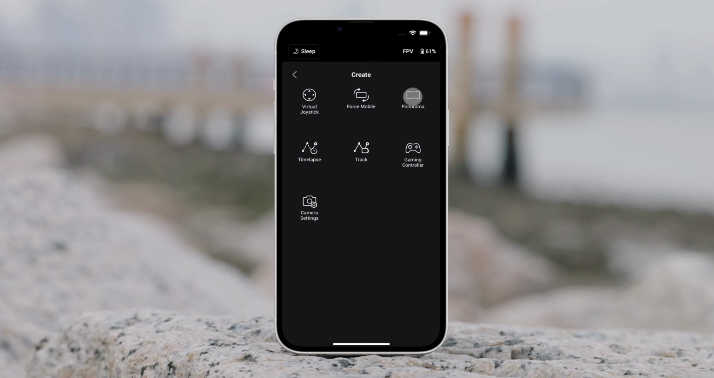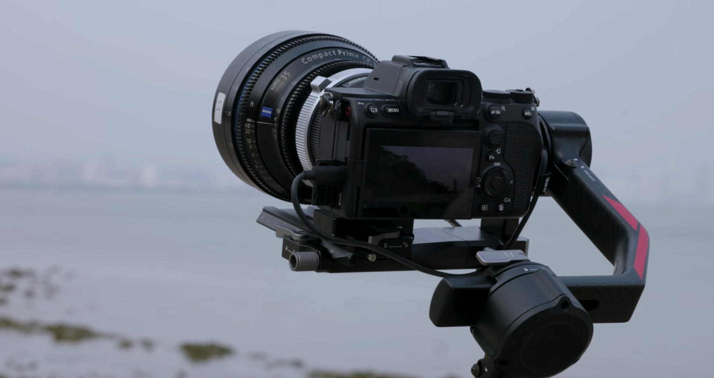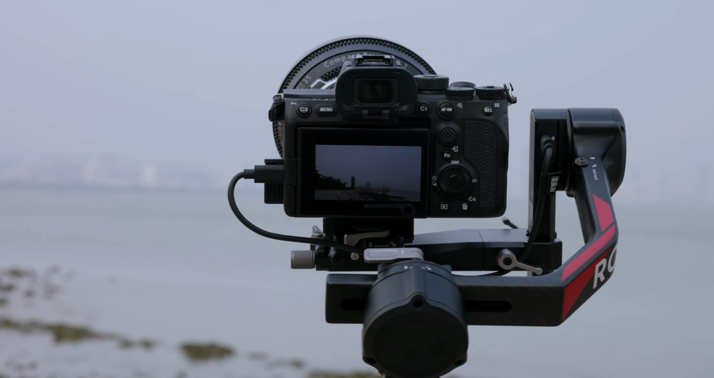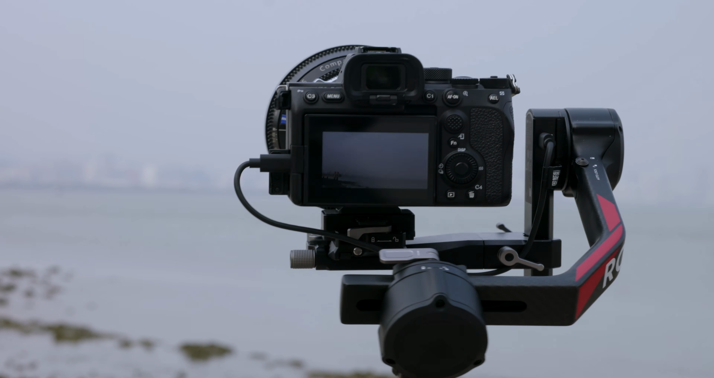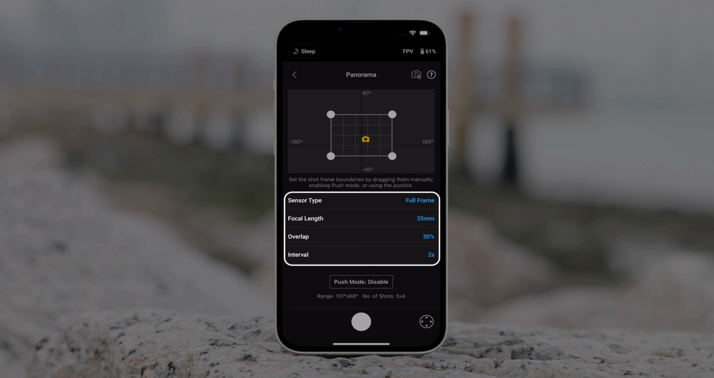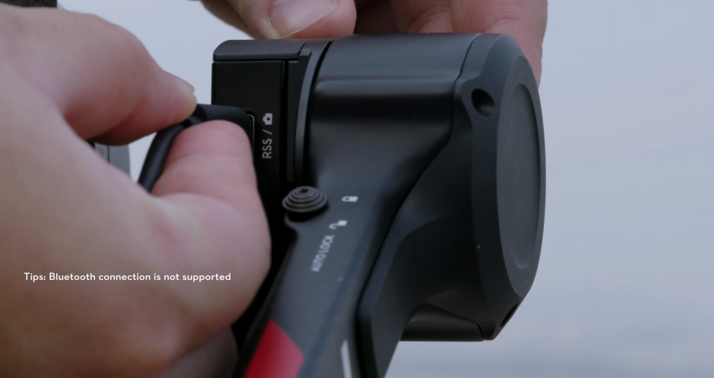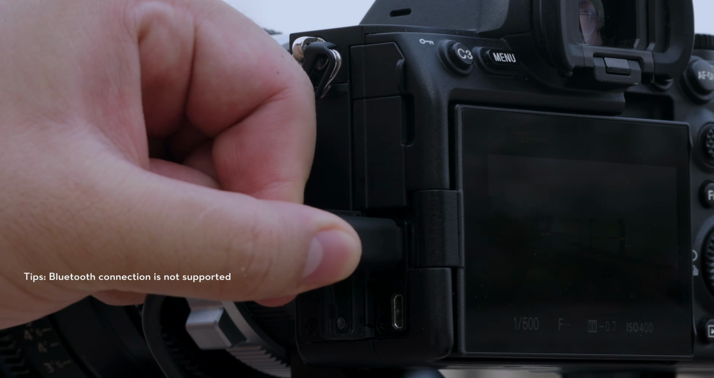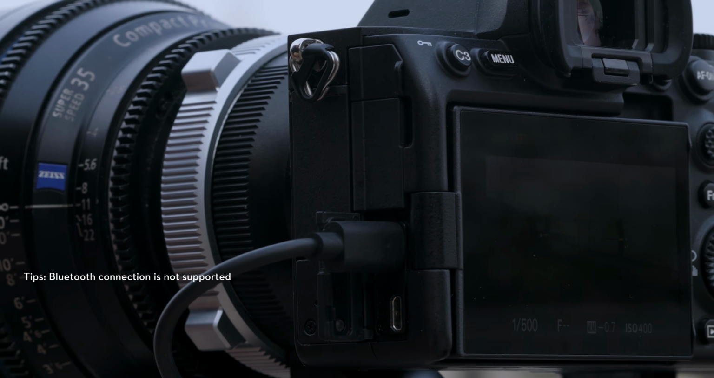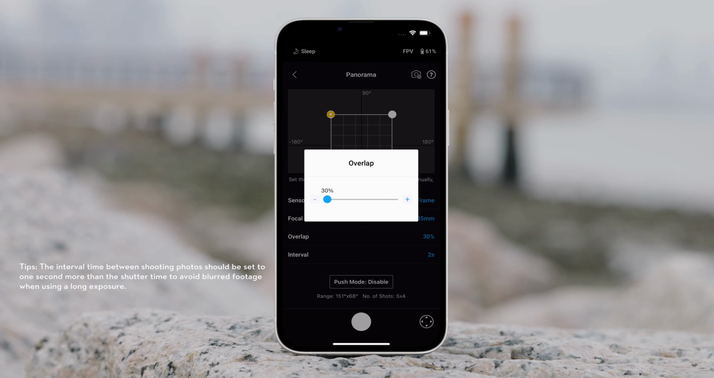Panorama. Panorama allows users to capture a series of interconnecting still images with precise control based on the sensor type, lens focal length, overlap, and interval. Make sure you have connected the camera and gimbal using the corresponding camera control cable before using Panorama. Overlap determines the overlap ratio of every photo when generating a panorama.